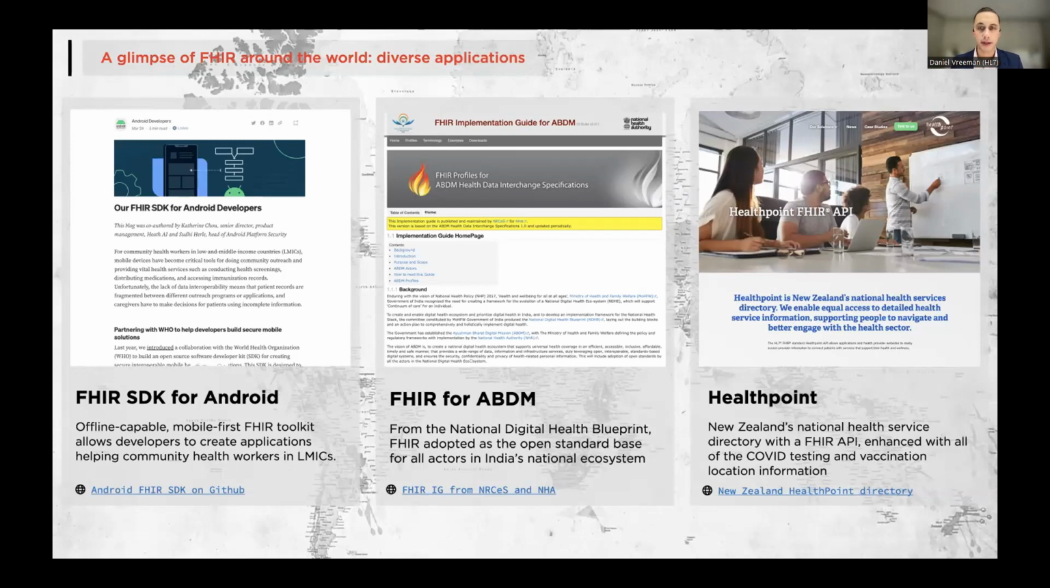And last here on this slide is an example from New Zealand, where in response to the pandemic, they developed a national health service directory that was enabled through a FHIR API that presented all of the COVID testing and vaccine location sites, and that information was made available for use in mobile applications and website applications to help people connect to their local care sites.